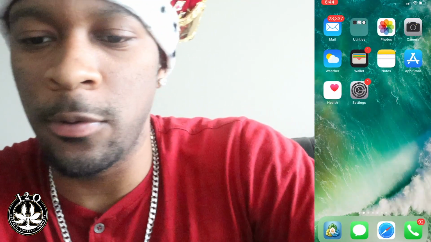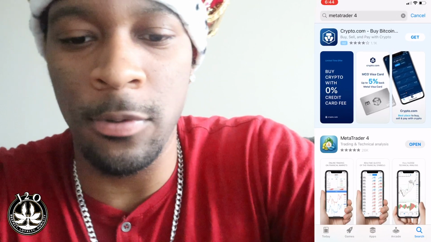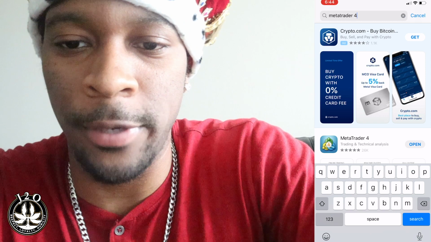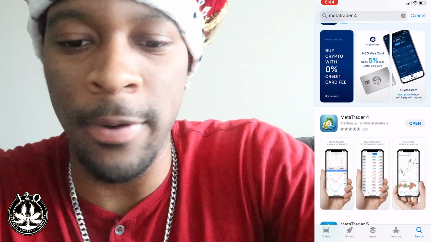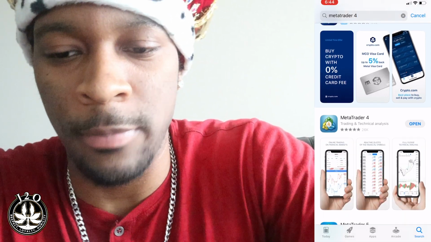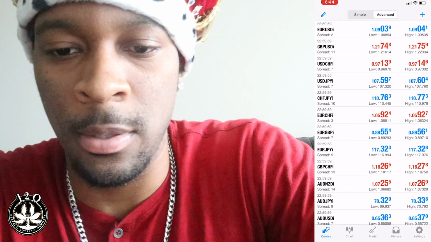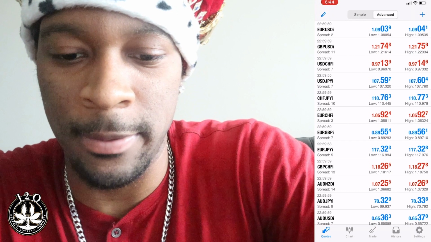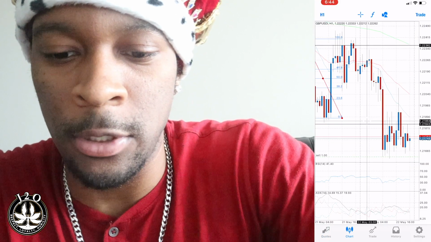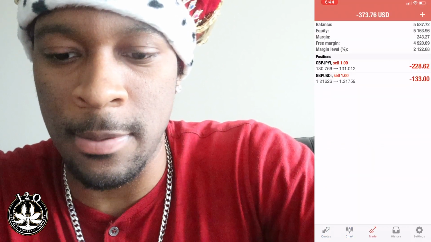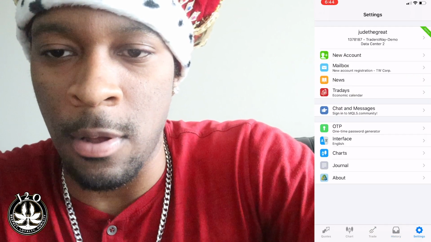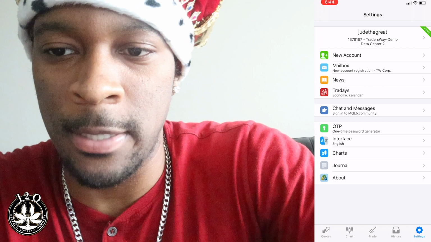The first thing you need to do is definitely go to the App Store. And when you go to the App Store, you type in MetaTrader 4. I already have it downloaded, so I'm gonna click open. And when you open, it shows you basically this right here. It has quotes, charts, trade tab, history, and settings. Let's focus on the settings area.